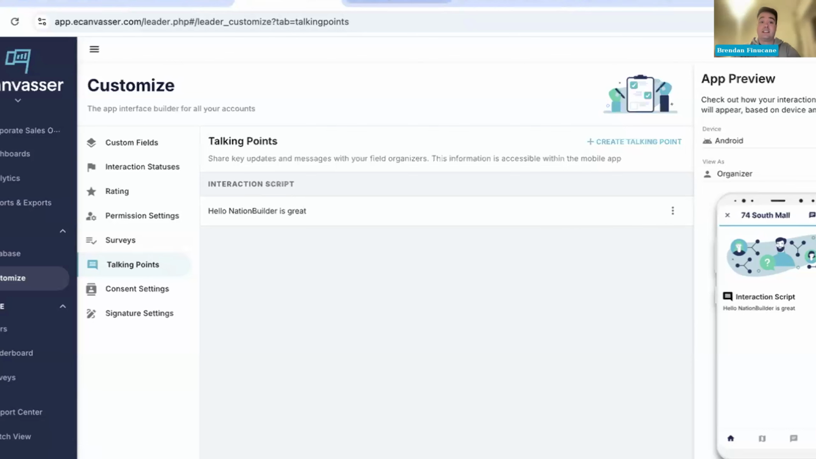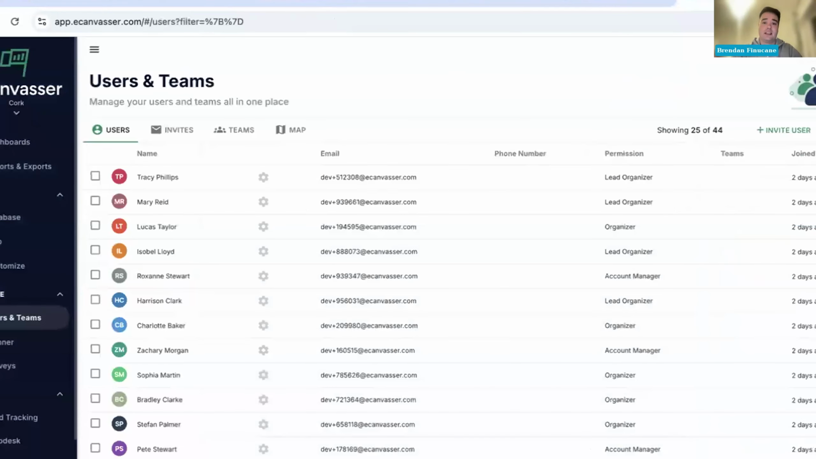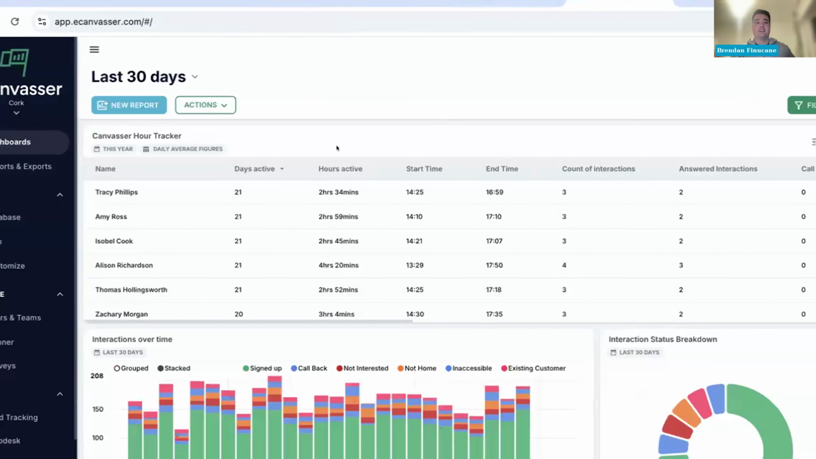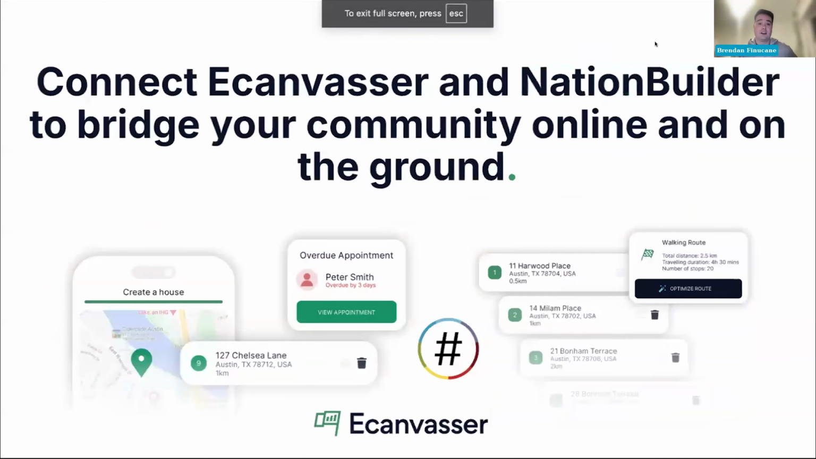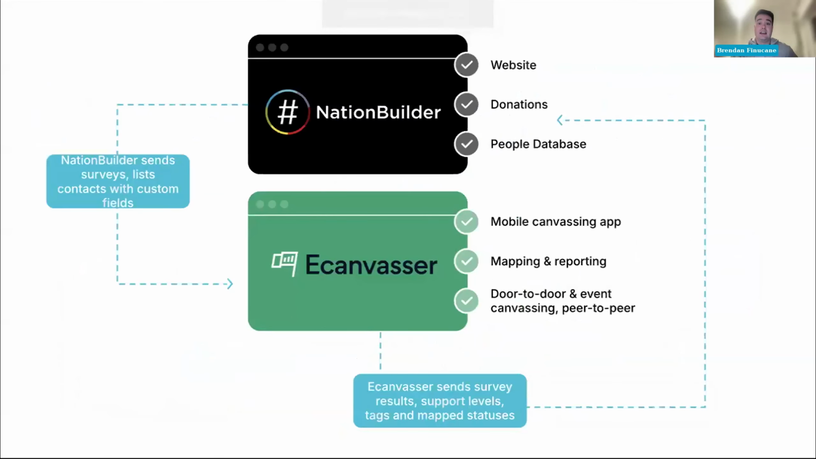Yeah. So you can see the talking points there, and then you have your charts here too. So then the final slide here is how the actual technical integration works. You can see NationBuilder syncs across your surveys, your lists, your contacts, all the custom fields, and then ECanvasser will send across all the results, the support levels, all the mapped statuses, the tags. So again, you've completely bridged your online and your on the ground campaign.